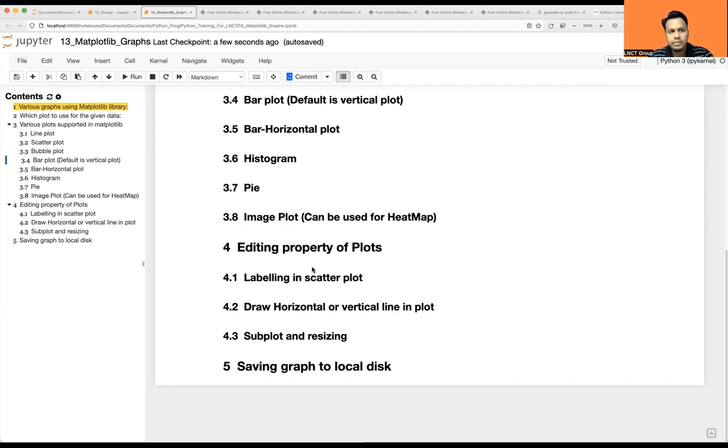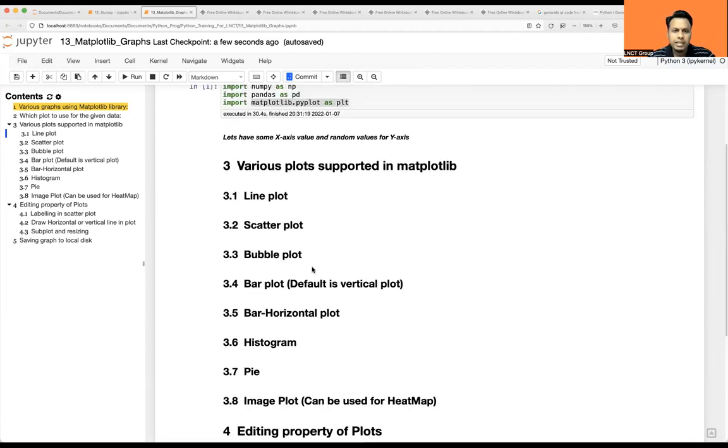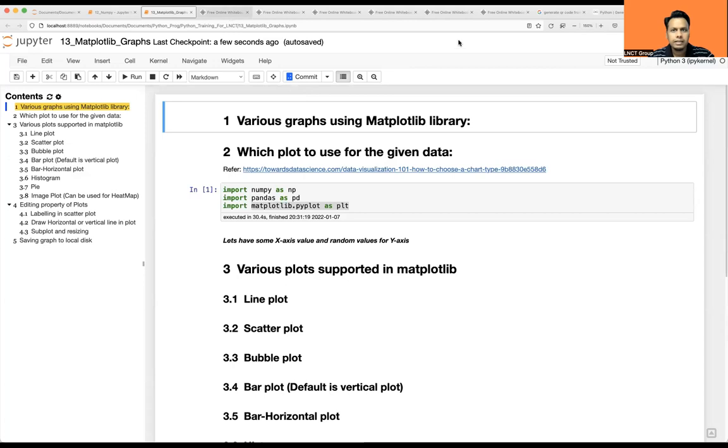Some of the advanced libraries are called Seaborn, Plotly, and there are so many other libraries developed on top of Matplotlib. If you know this basic, then you can work on any other library. So the basic is very important. So let's go ahead and check.